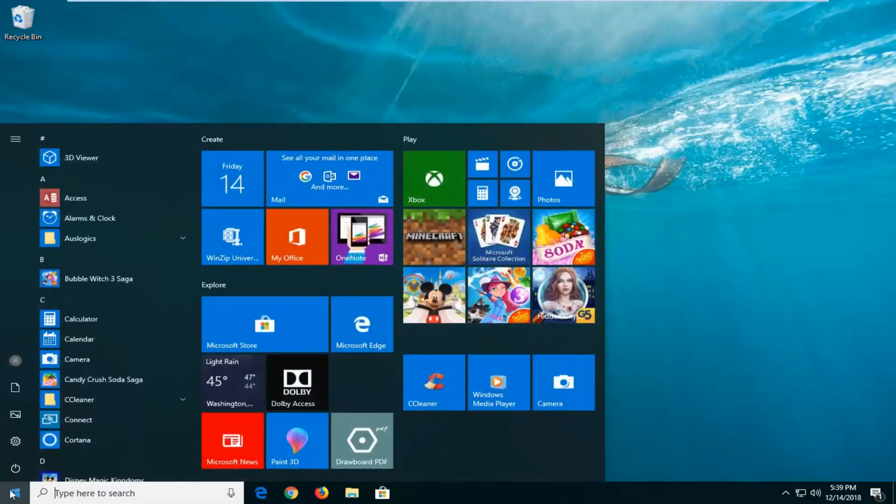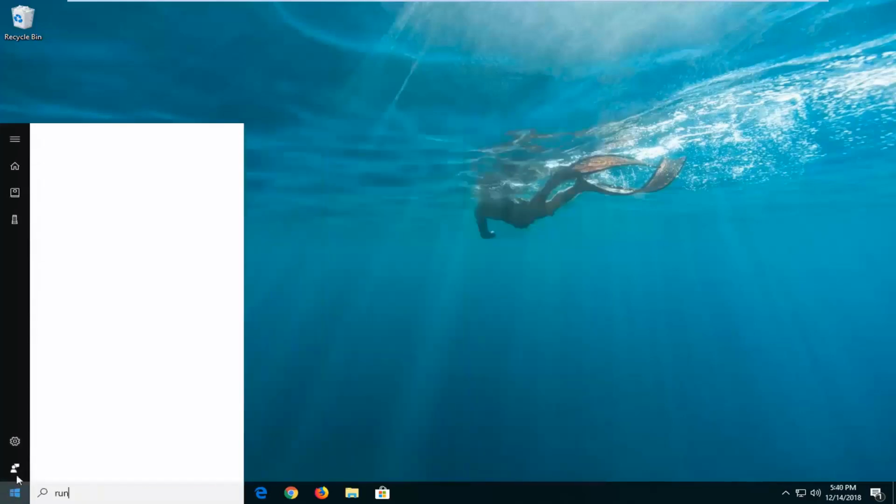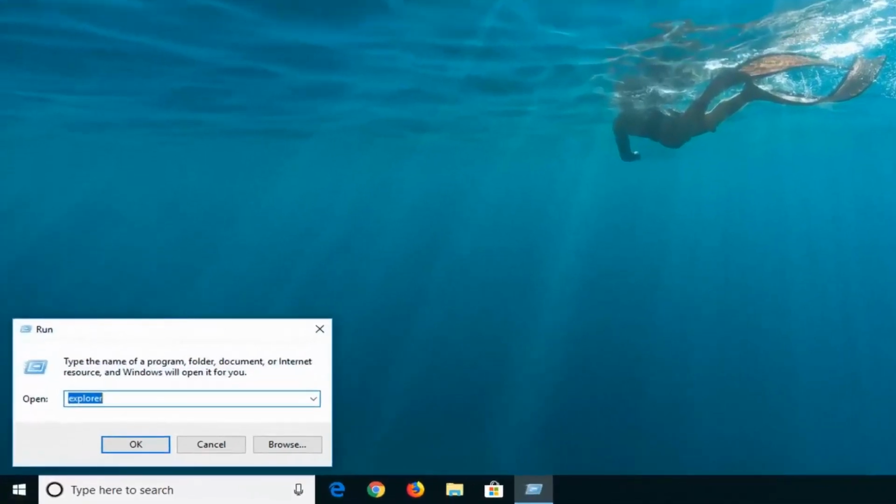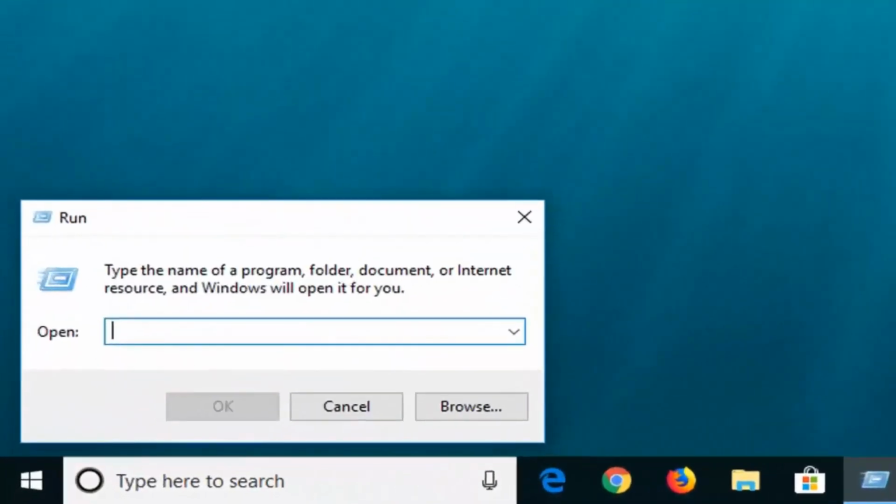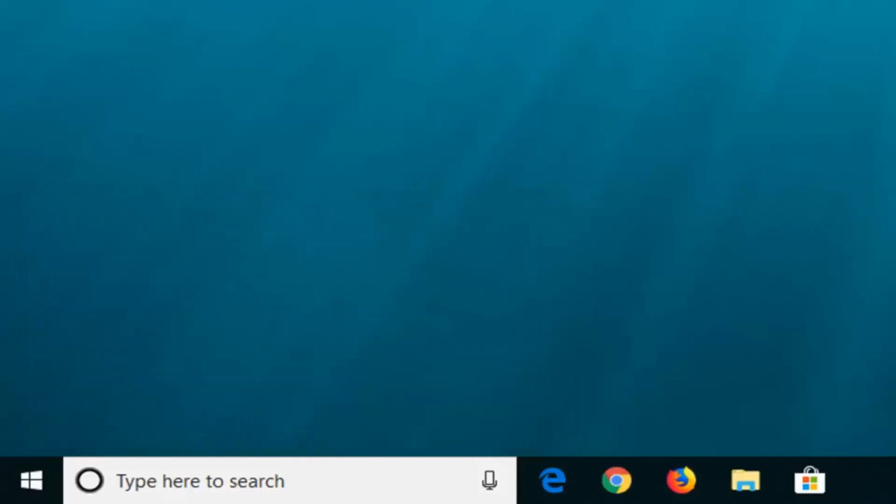So left click on that and then type in run. Best match should come back with run here. Left click on that one time. Now in this open field, you want to go ahead and just type in tpm.msc. So again, tpm.msc, and then left click on OK.